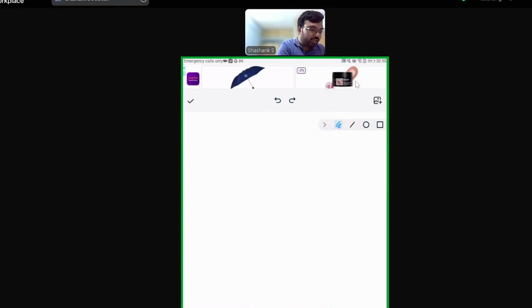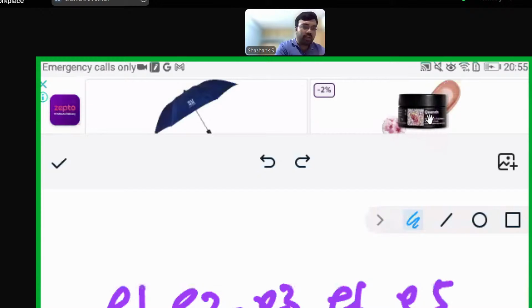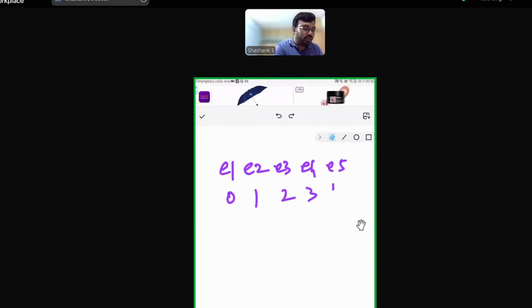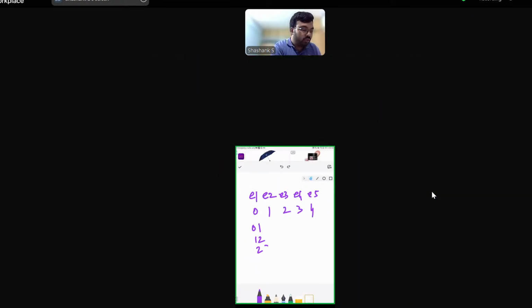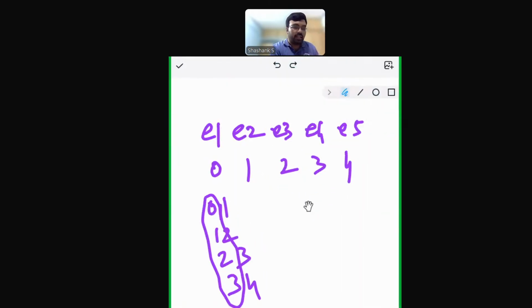First time, let's say there are 5 elements. So I don't even worry about numbers, E1, E2, E3, E4, E5. So I do a pairwise comparison. So 0, 1, 2, 3, 4 are its original indices. First time, what I'll do, I'll compare 0, 1, 1, 2, 2, 3, 3, 4. These are the 4 index pairs that I need to pick and then compare.